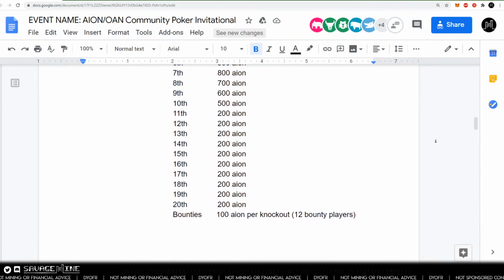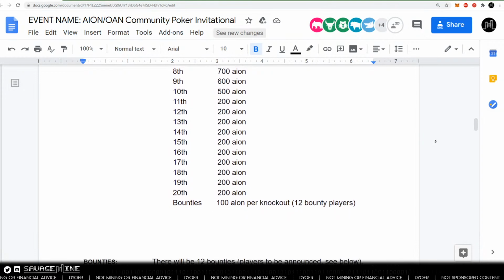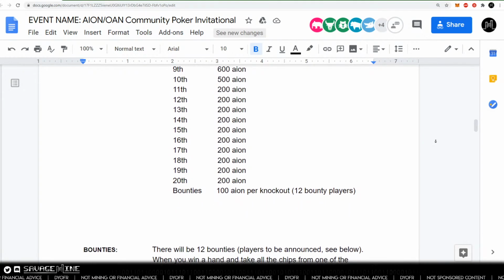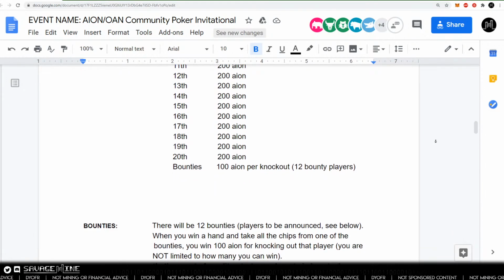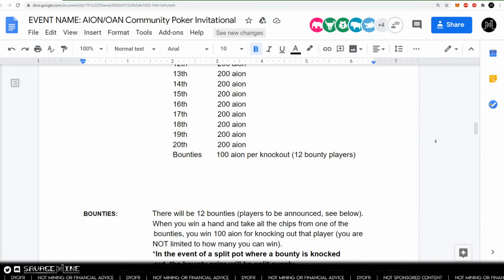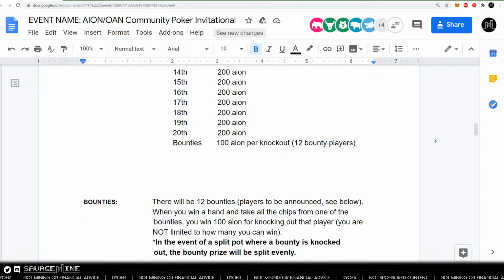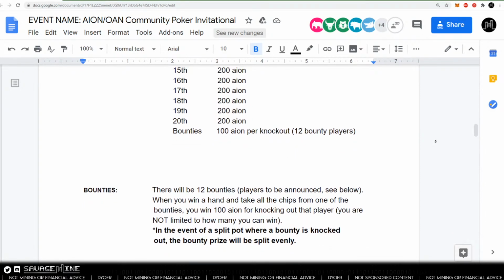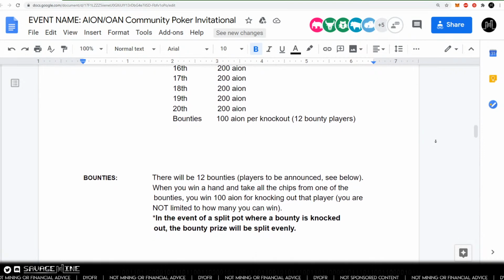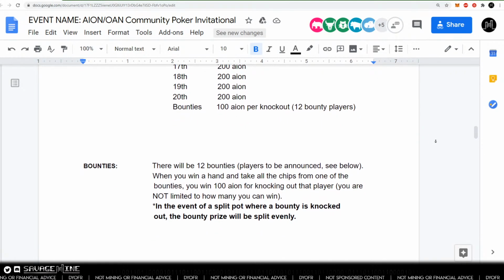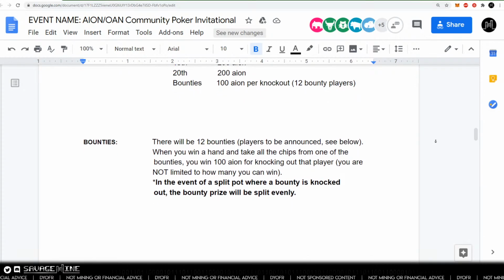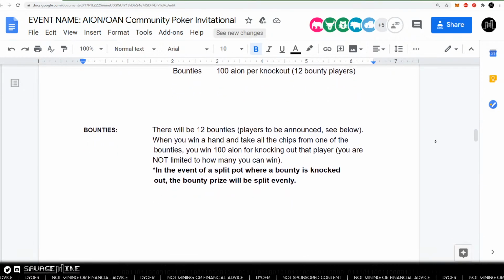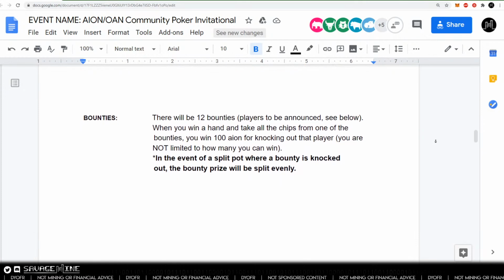This is super huge. There's going to be 12 bounty players. I am one of them. So if you were to knock me out, you would get 100 AION just for knocking me out. That's super cool, man. I imagine people are going to be coming for me. I'm going to be going for Yashnik myself, but he won the last charity poker tournament. Like I said last night, that pretty much means that anyone can win.